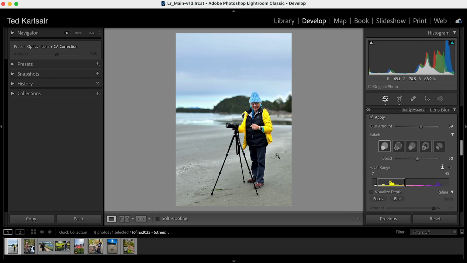Now, here you can see before and after. It's a huge difference if you want to emphasize your subject. The blur amount, it speaks for itself. You can make it more blurry or less blurry, depending on the picture. I cannot say an exact number because it all varies to your taste and to your image.